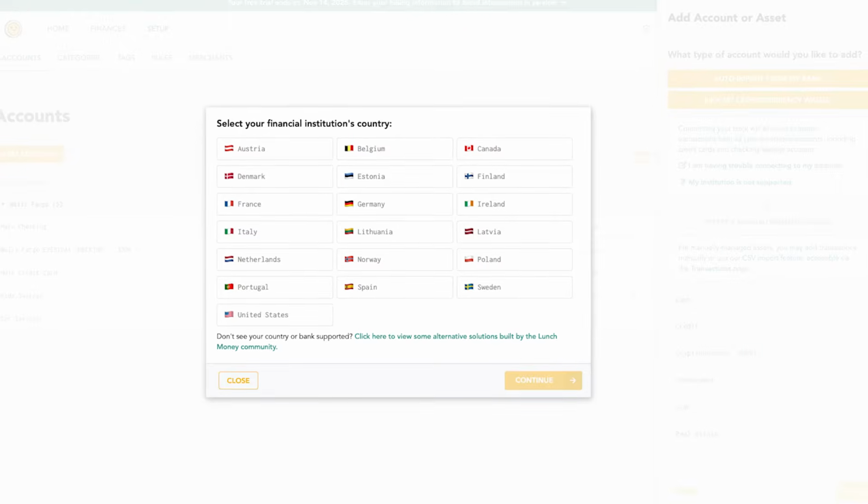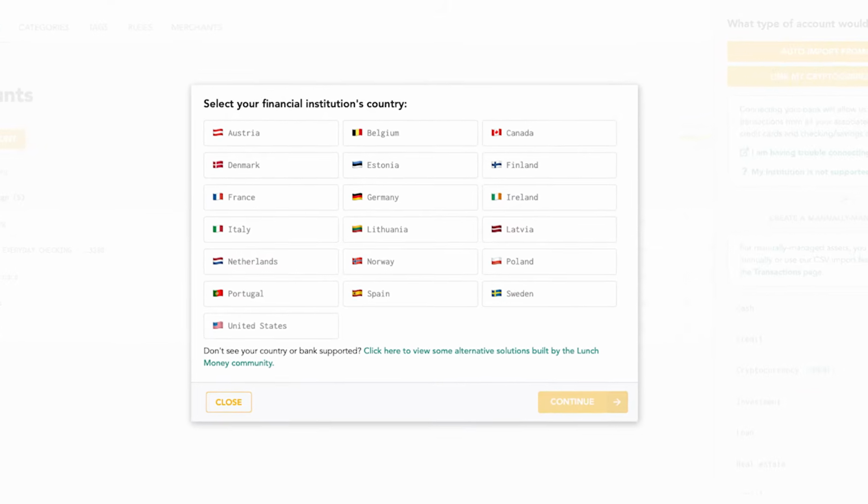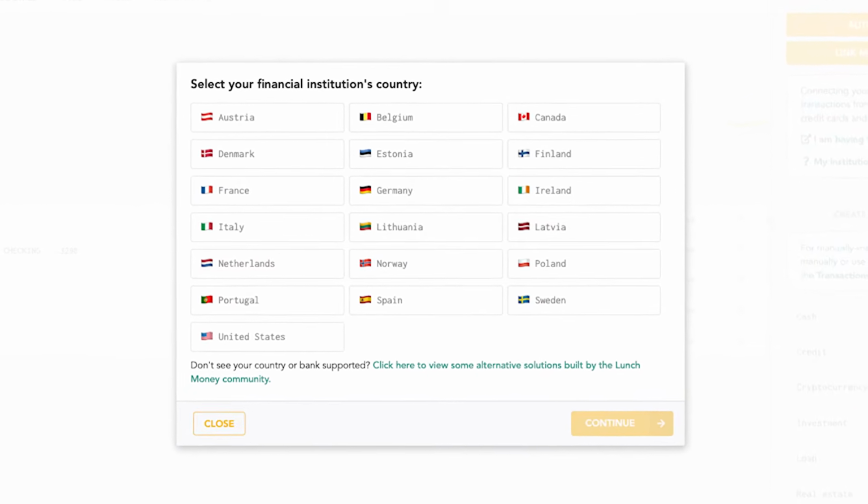Another huge thing I get asked about is for apps that will sync with banks outside of US. Most apps will sync to banks inside the US or Canada, but not elsewhere. With Lunch Money, they sync to, at the moment, 4 banks in 14 different countries. There's a list of all the ones they sync to.